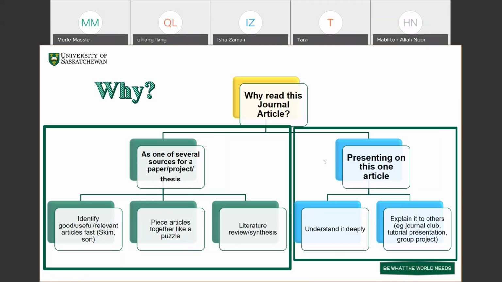So if a professor or in a tutorial you've been given one article and you're being asked to understand that article really deeply and explain it to others. This is what happens in a journal club or in a tutorial presentation or sometimes in a group project or in a lab situation where you're being asked to really dive in and explain just one article. So the second half of the presentation will concentrate on the skill set and the expectations outlined in that. So that's how I've set this particular presentation today.